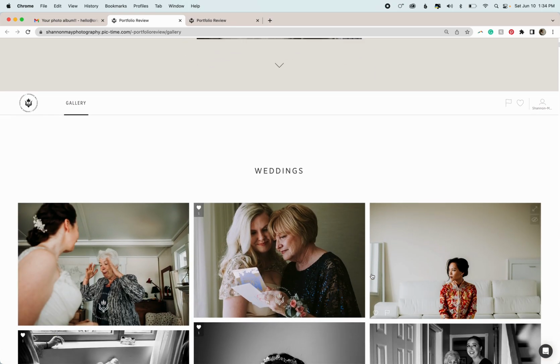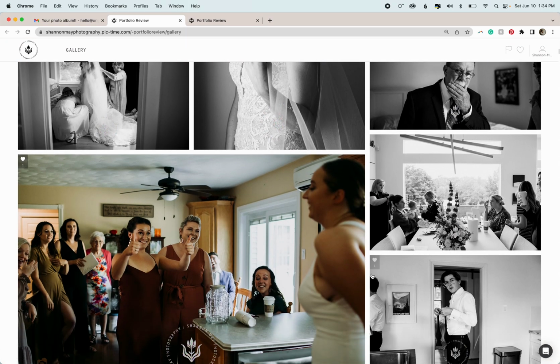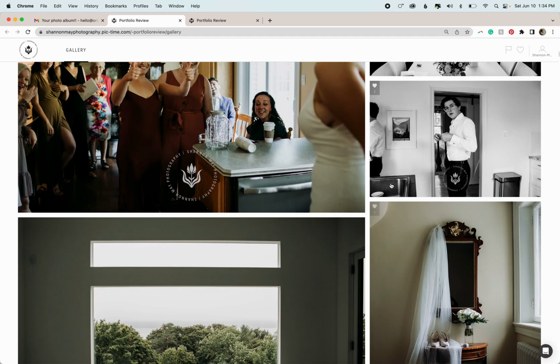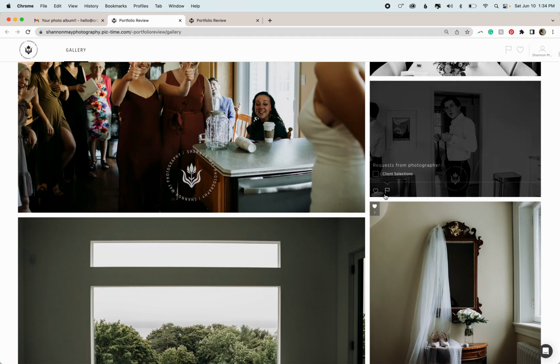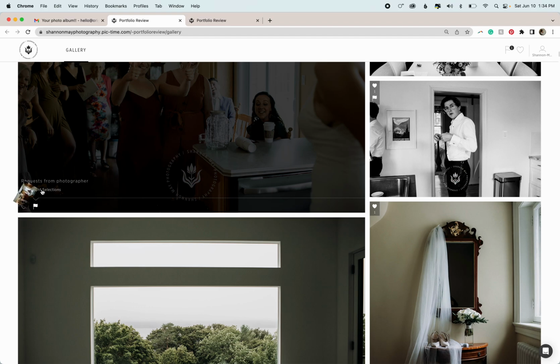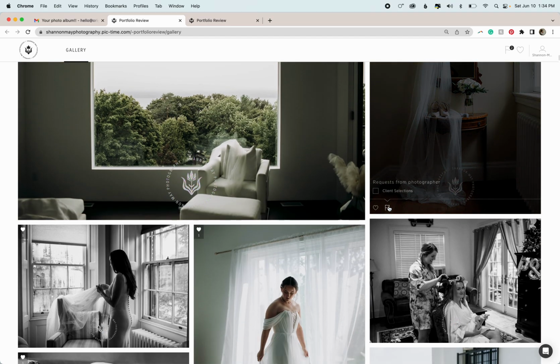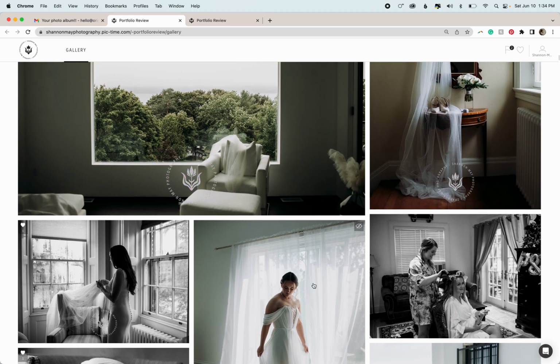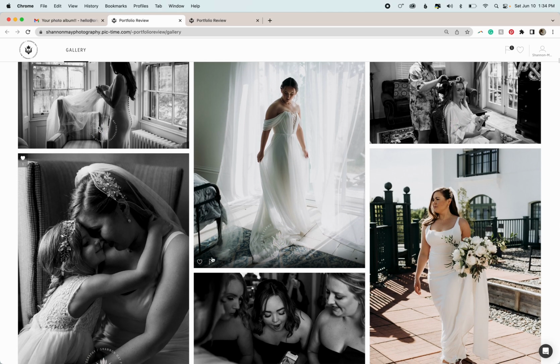And once you're in your gallery and you start going through your photos, you'll notice when you hover on a photo, you'll see this little flag. And when the flag pops up, you'll see client selections. So that's the button that you want to be hitting as you select the different photos that you want to add or have included in your album.